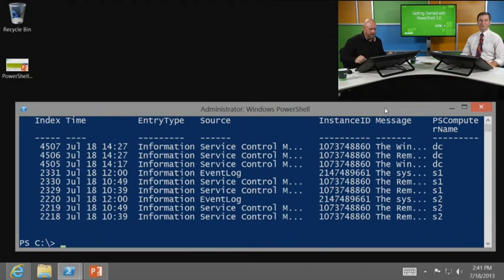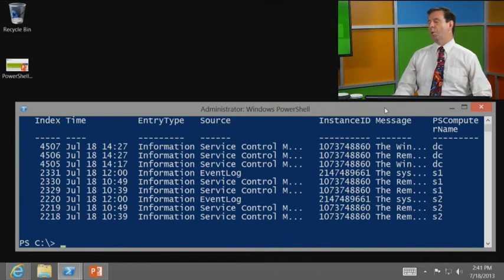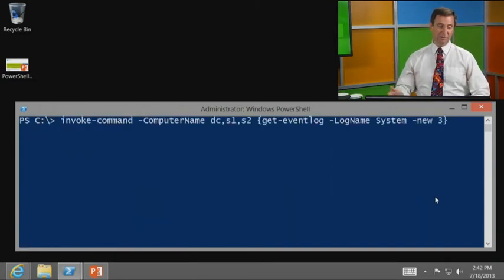So here's the question. Why did we return objects? That looks like text to me, and that looks like what I wanted. Why didn't you just do that? The answer is because it's objects, and objects are awesome. So now what you can do is take that and run it again.